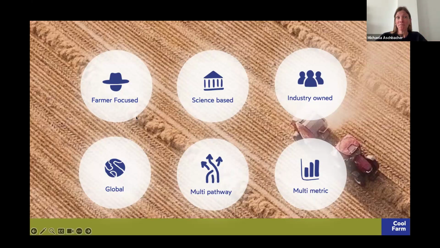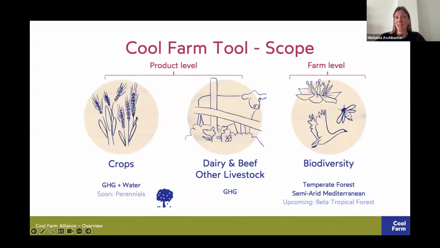What does that mean? It shows in the next slide that actually the scope of the tool has different pathways. So we have a crop pathway and dairy and livestock pathway and a biodiversity pathway. When we talk about crops and dairy, you would make a product level assessment. So you assess greenhouse gas emissions for crops and for dairy or beef, and you would do it specifically for the crop. So for milk or specific crops that you can select for.